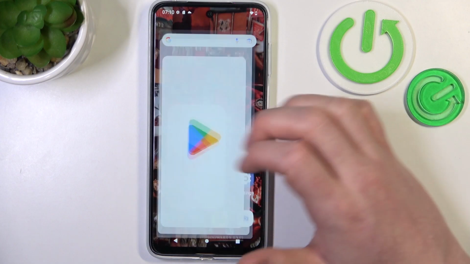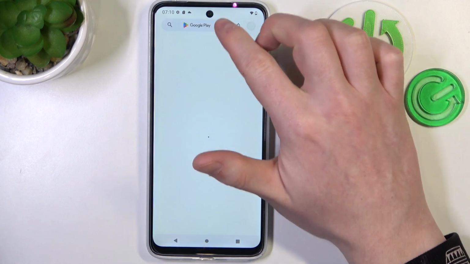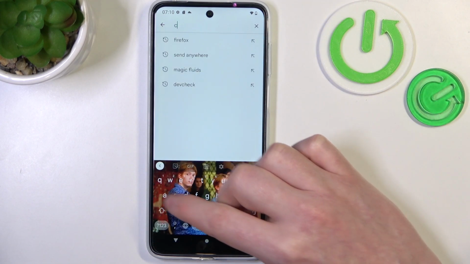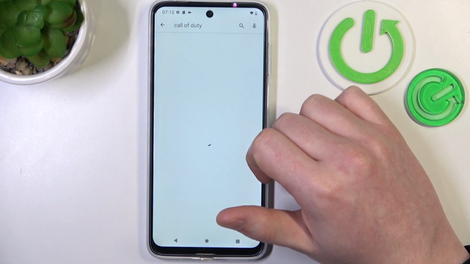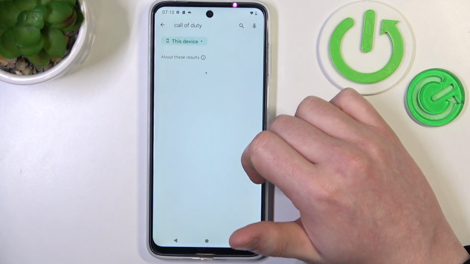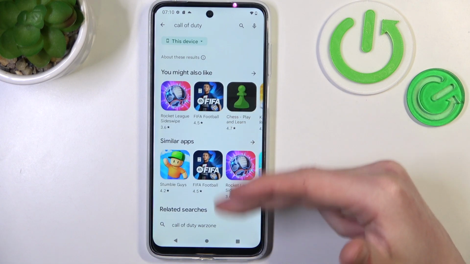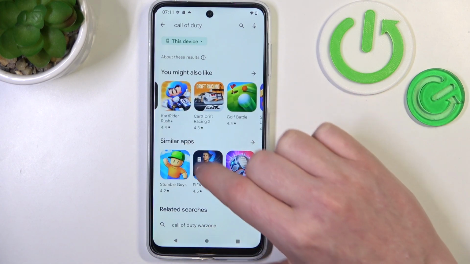And to fix this, let's open Google Play Store first and try to find the game. So we enter Call of Duty. But as you can see, there's no results that we're looking for.